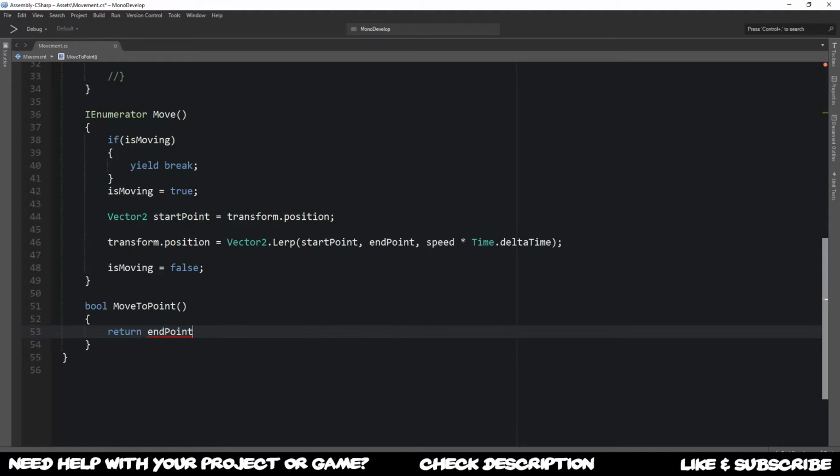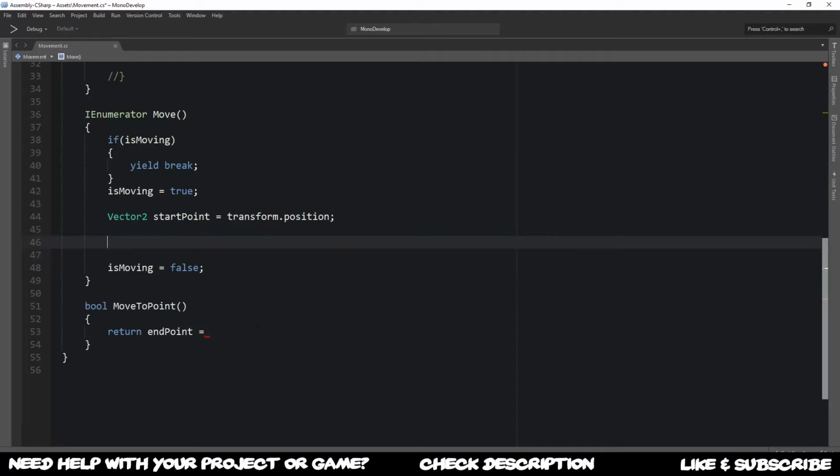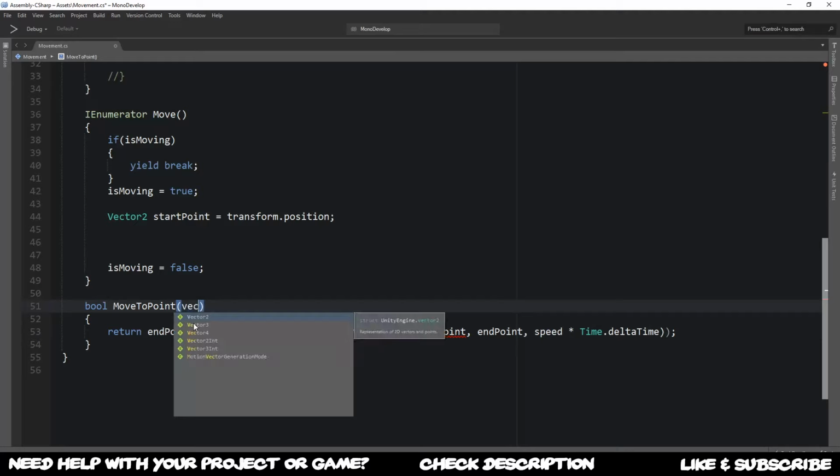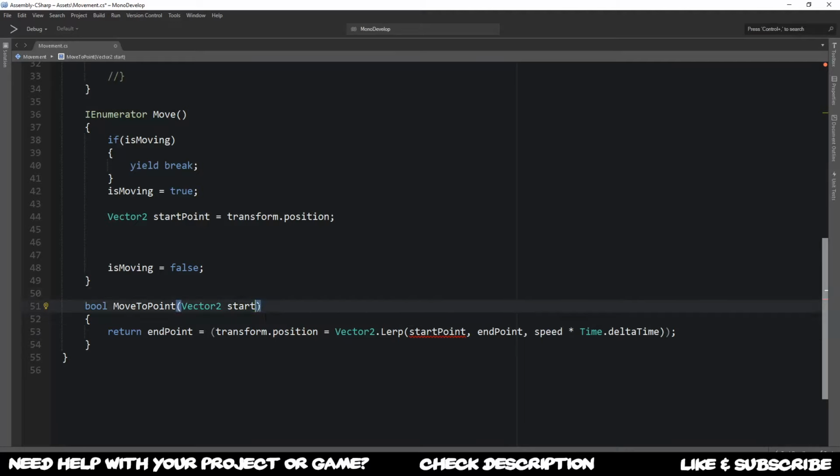So what we want to do is make sure that we are doing the lerp, meanwhile we are waiting until our transform position is going to happen. So I'm gonna take this, cut it out, bring this over here, and put this into a pair of parentheses. Start point, as you can see, is not available over here, but we're gonna make it so that we put vector 2 start over here. So, or start point. I'm gonna put this there.